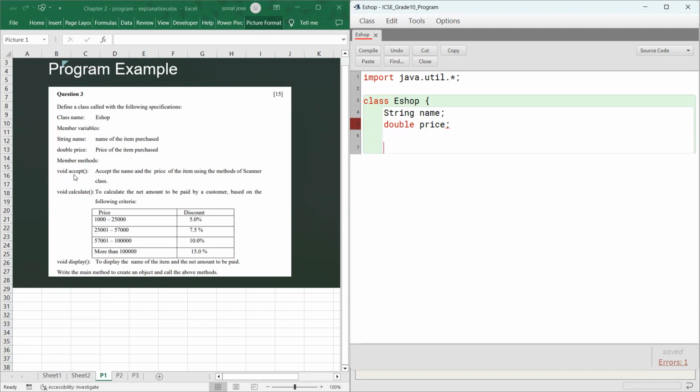The first member method mentioned is void accept. So we write void accept. A void method means this method will not return any value. Do a curly brace here. And then it says, accept the name and the price of the item using methods of the Scanner class. Even if it is not mentioned, most of the time, the accept or the input method will expect you to define a Scanner class and use its method to accept the input.